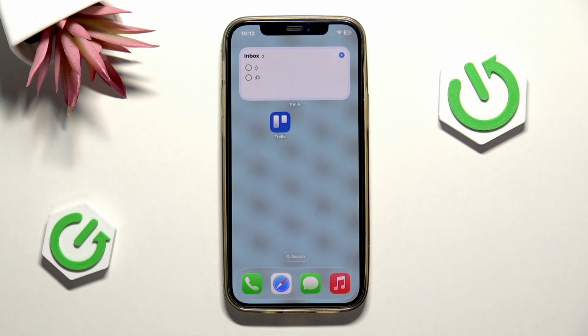Hi guys, welcome back. Today I will show you how to use labels and color coding to organize cards on Trello on your iPhone 12. So let's begin.